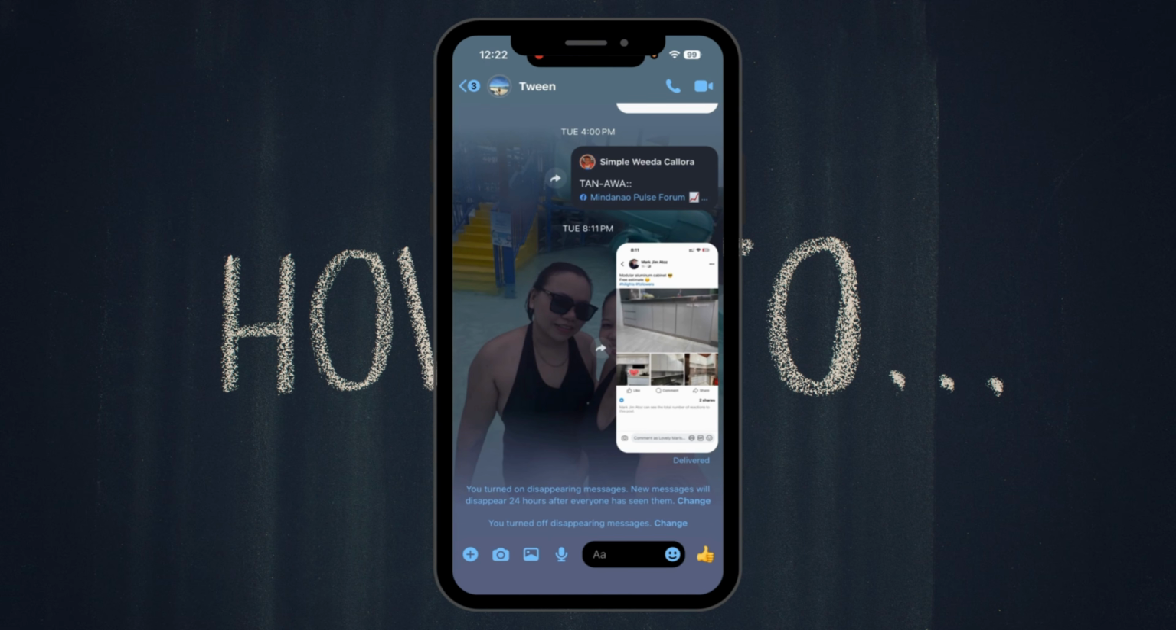Next is you were in a disappearing message conversation. Some chats have disappearing messages enabled rather than classic vanish mode. Messages may automatically disappear after a set period.